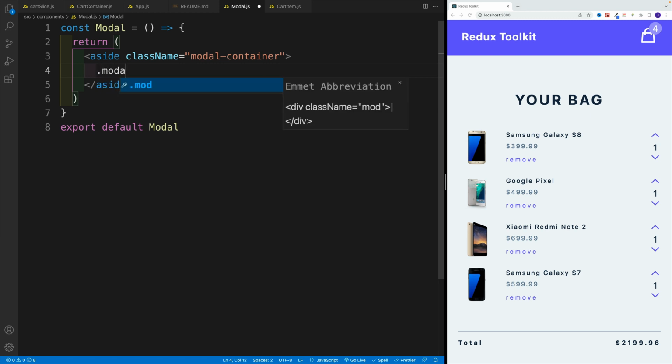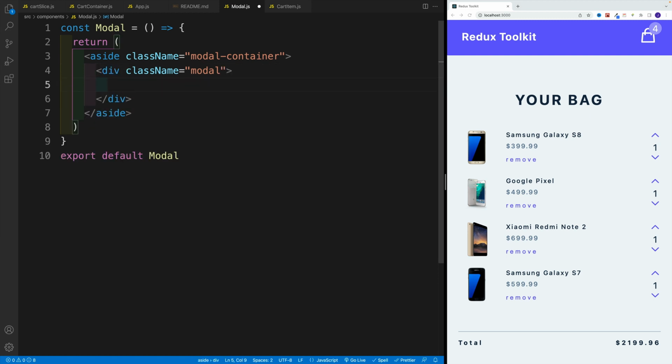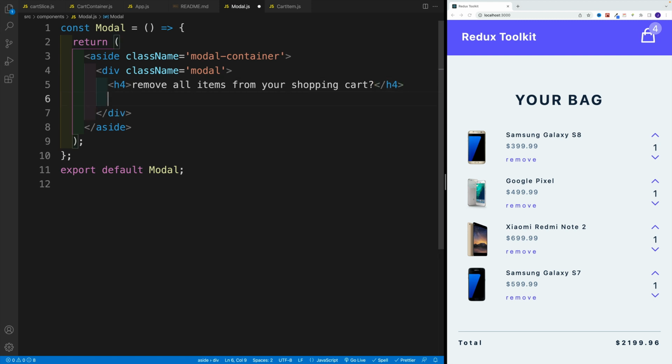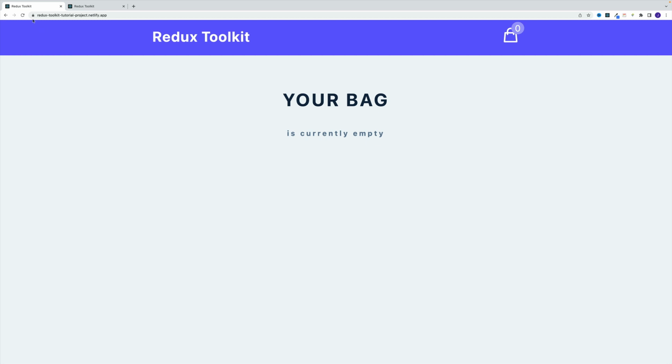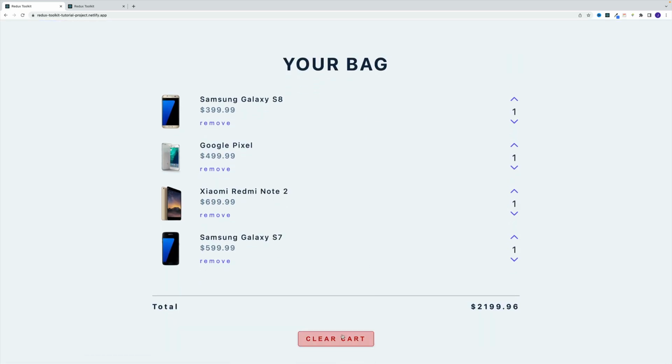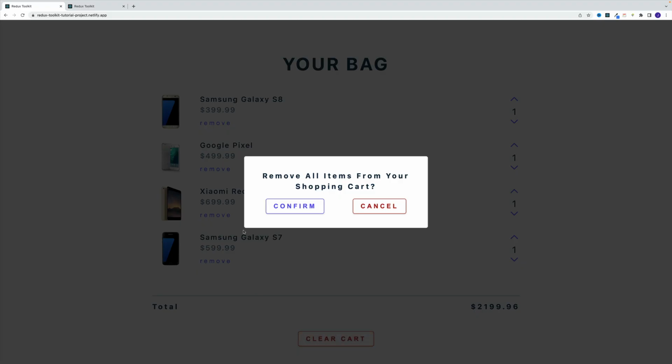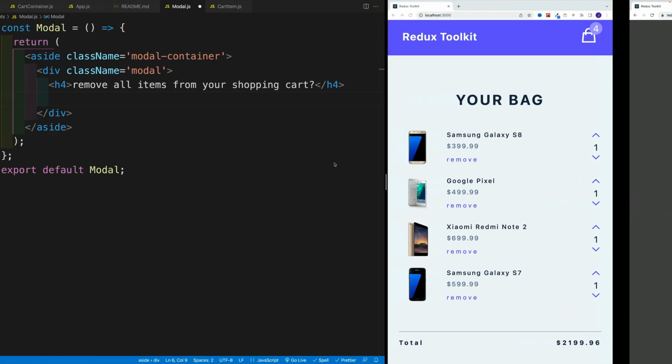Then we want to create a div with a class of modal. Inside of it, let's say heading 4 with the text of remove all items from your shopping cart. And after that, we want to go with button container, where basically we'll place 2 buttons just to showcase how it's going to look like. Let me go to complete one. And again, we'll display that once we try to clear the cart. So this is going to be the result.